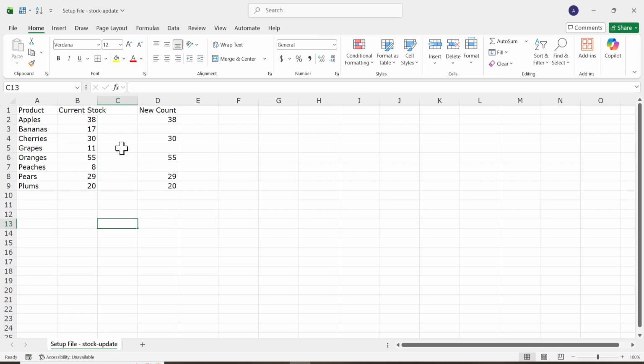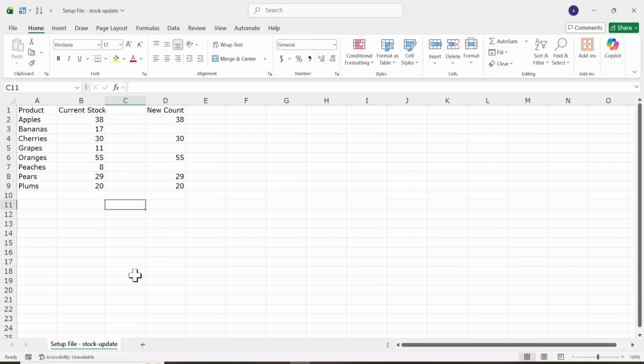At this point, the current stock column is updated only where a new count was present, while the rows tied to blank source cells stay as they were. That's exactly how Skip Blanks in Paste Special is designed to work in Excel.